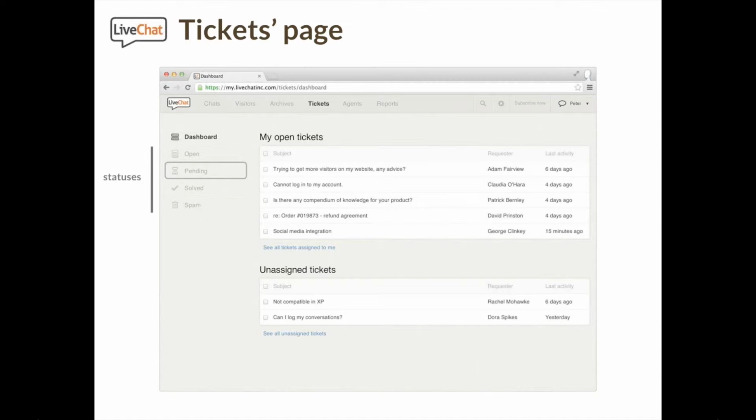The pending tickets are the ones that need the visitor's attention. That's the moment where you've done everything you could and responded to the customer with all the information he needed, and now it's his turn. The solved tickets, I think the name of this status says it all, are just the cases that are already solved.